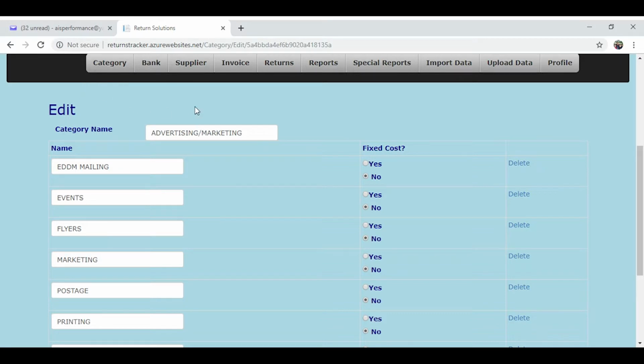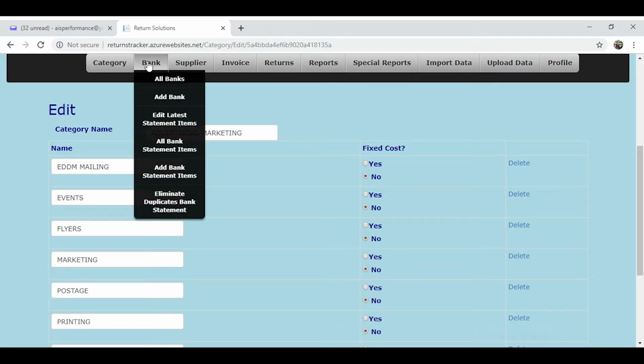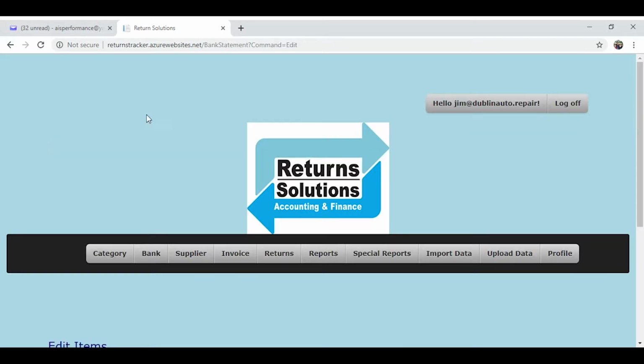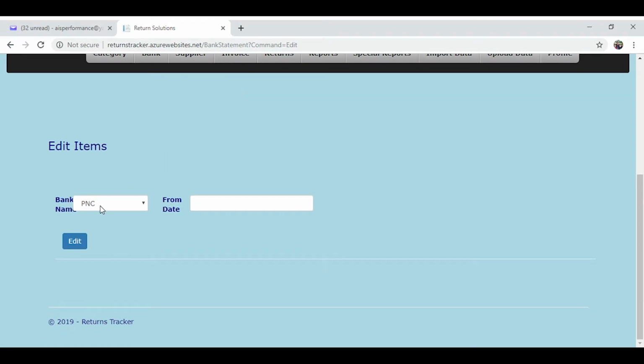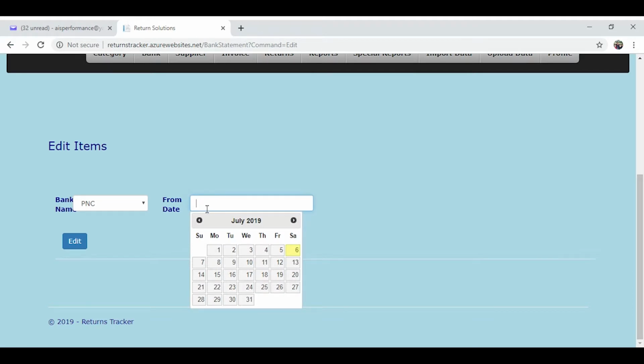Then we have the banks. There's a lot to go over here. You have a listing of all your banks. Obviously, there are no account numbers in here, because we don't want to compromise anything like that. You can add a bank. You can edit your last bank statement items. Let me click that on for you. The name of the bank appears here, and we're going to go from a certain date.